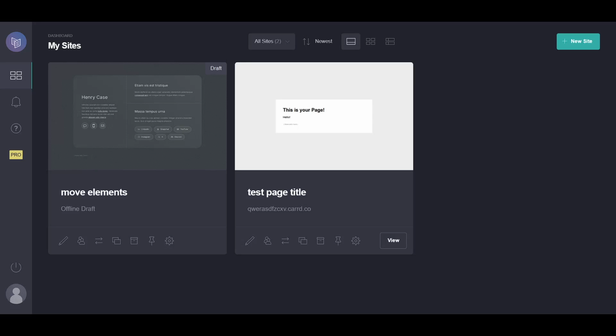In today's video, I'm going to teach you how to effortlessly move elements around on your card.co page. If you've ever felt the need to rearrange your website's elements but weren't quite sure how to do it, you're in the right place. Let's dive right in and simplify this process for you.